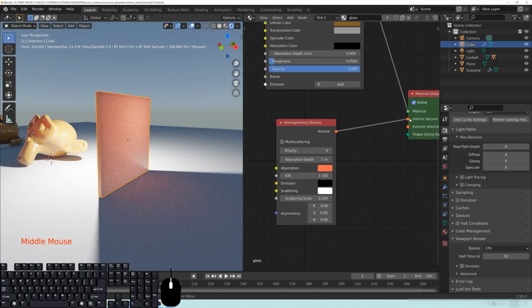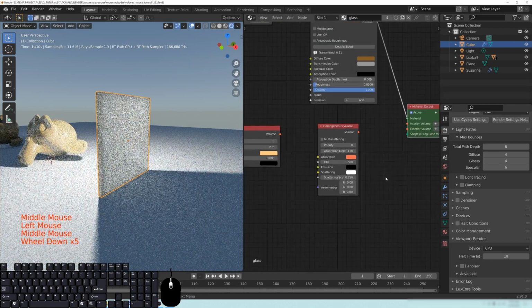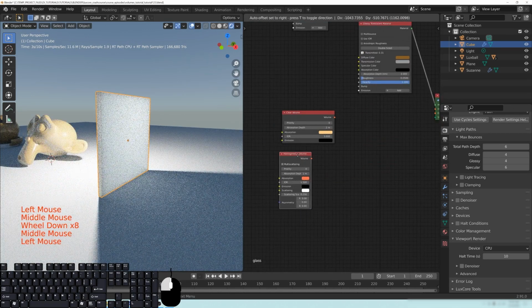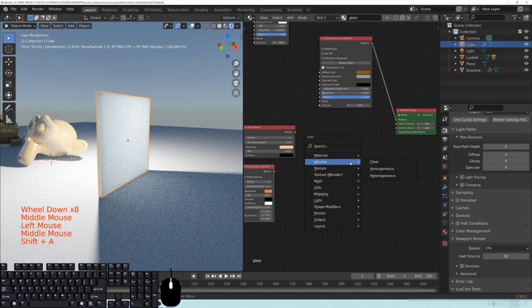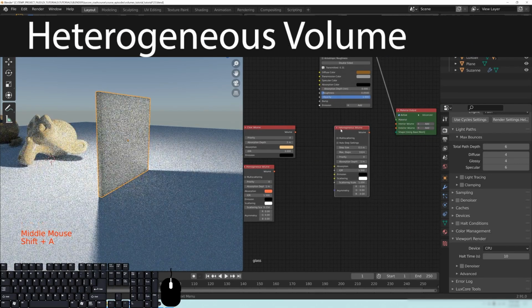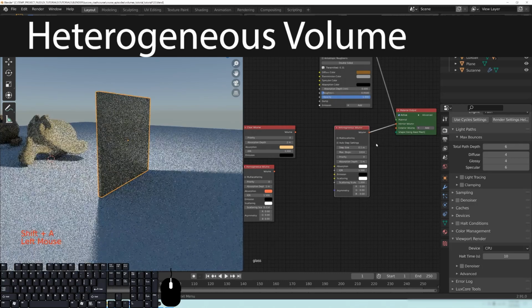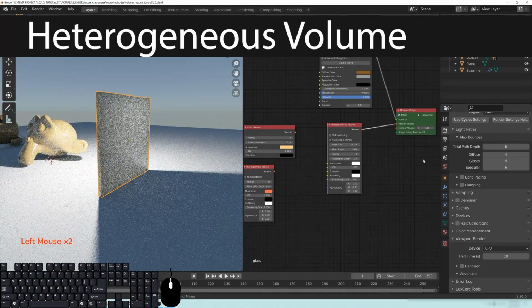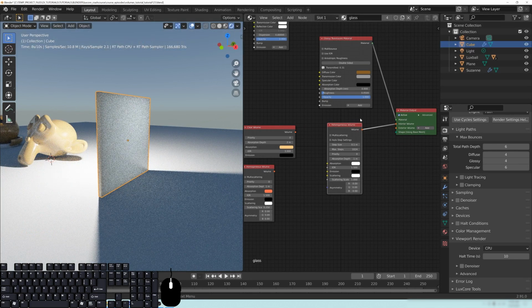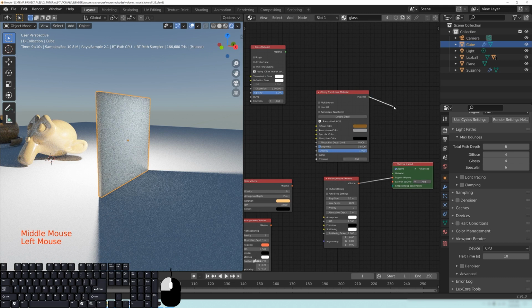So let's go ahead and remove this here. And what we're going to use now is the heterogeneous. So if you go to volume, click on heterogeneous and put that into the interior volume, we're going to have a little bit of a different effect. And to really show how this works, because this is best for clouds and things like that, we're going to remove this material here.